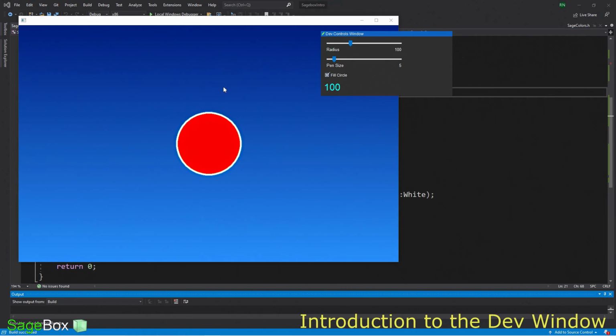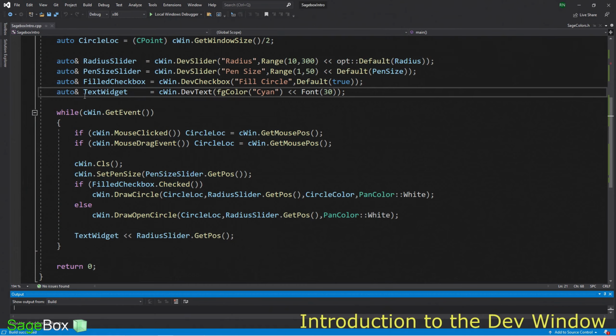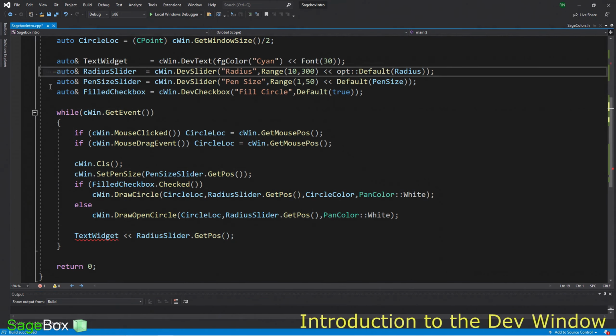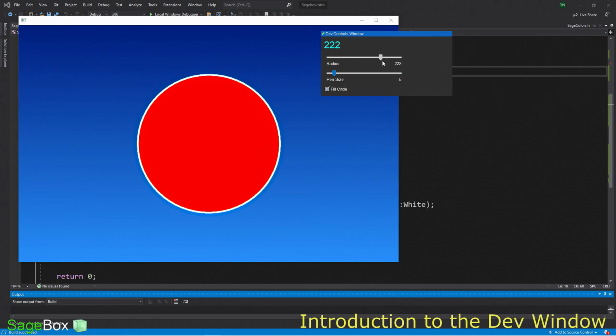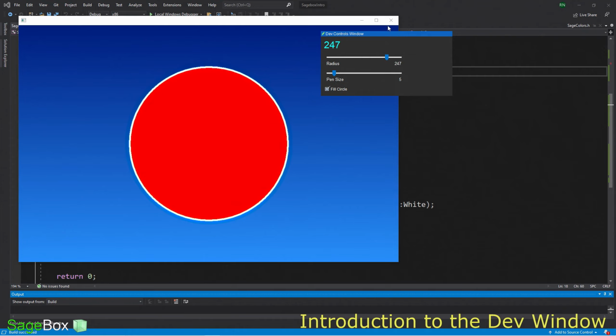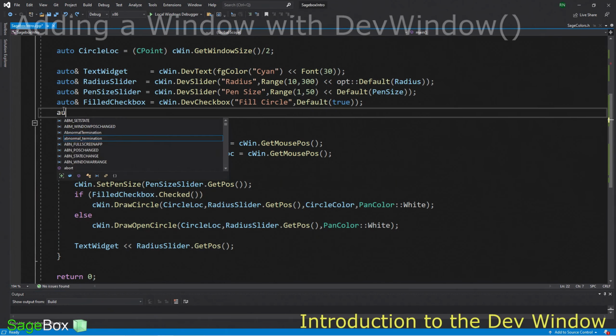So now we have a radius displaying on the bottom, but I'd rather see it on the top. So let's move the text widget from the bottom of the list to the top of the list so it'll place it at the top of the dev window. So now we have our radius displaying on top. So when I use the radius slider, we have this nice display showing the radius as I move it up and down.